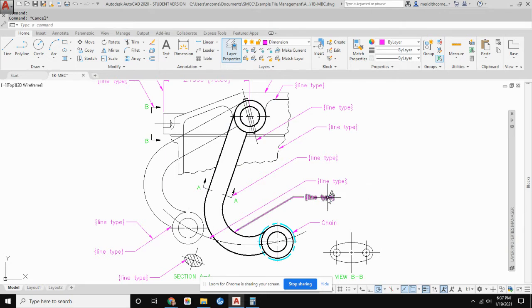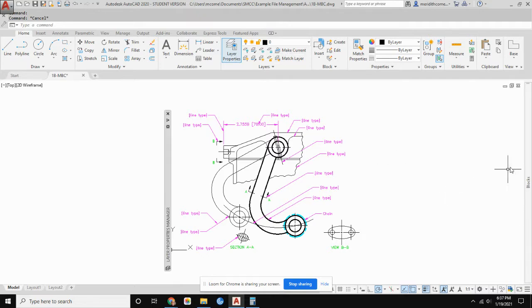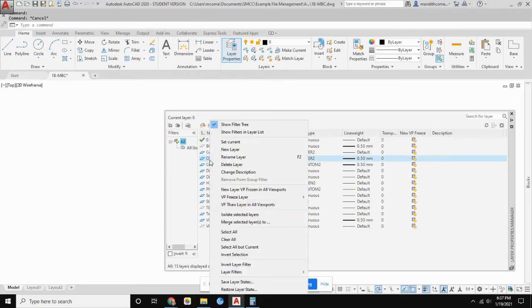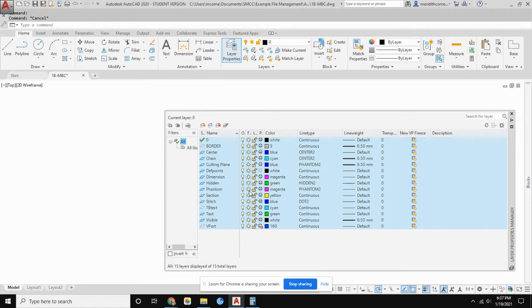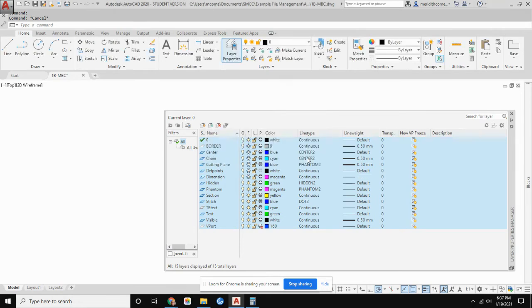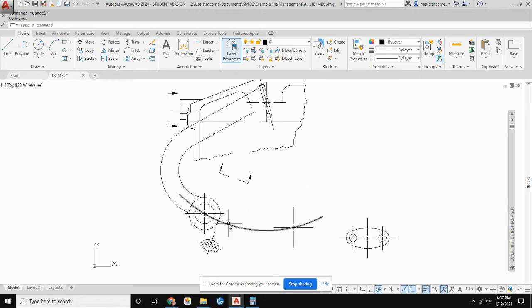When you're done, you should be able to go to the 0 layer and then use your layer manager to isolate that 0 layer. You can isolate that 0 layer by right-clicking anywhere on one of the layer names and hitting select all. And then freeze the layers by clicking on one of the suns and turning them into a snowflake. Now this is warning you that the 0 layer, which is current because we got the green checkbox next to it, will not freeze. So when I hit off the layer manager, it shows me what's left that needs to be moved to the correct layer.